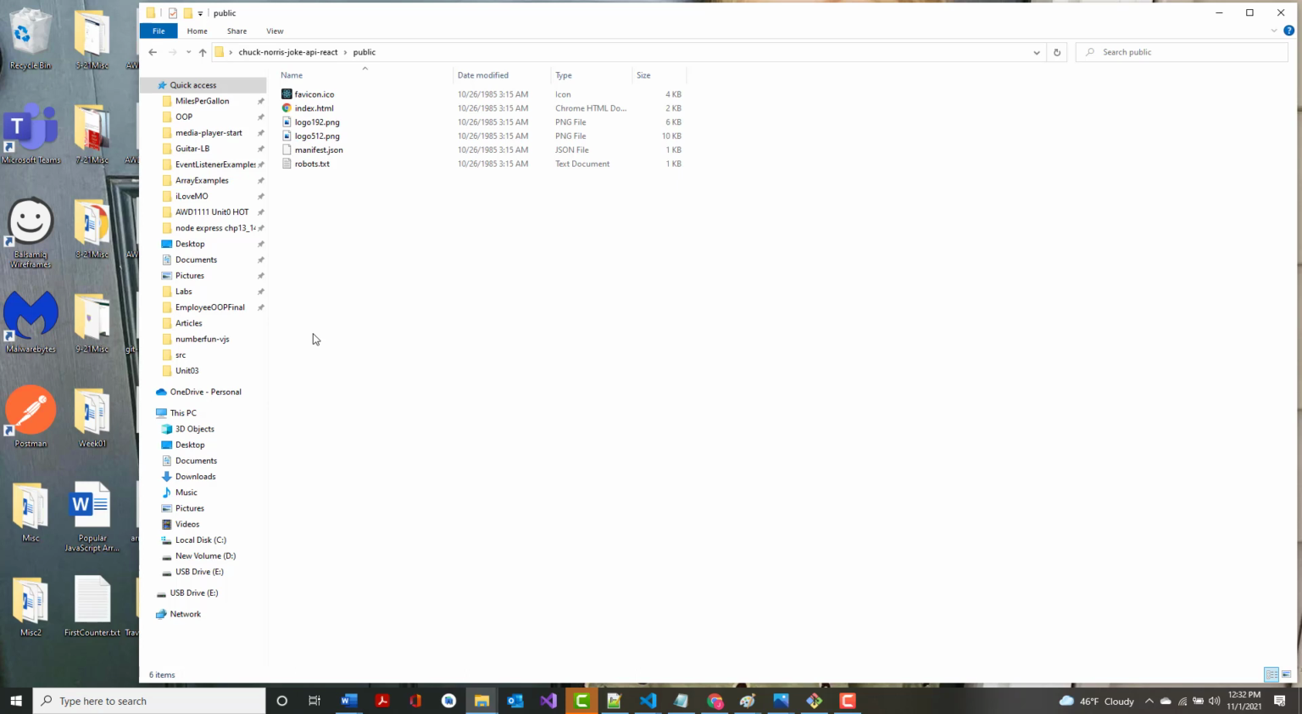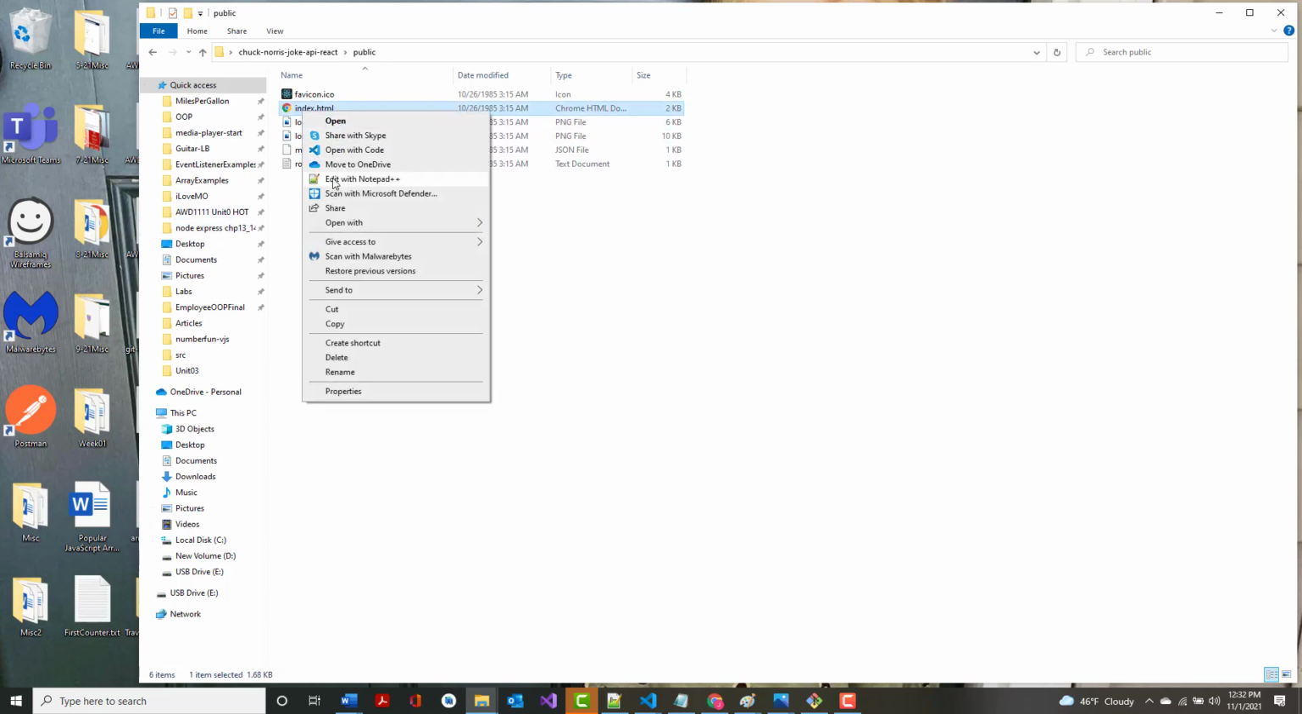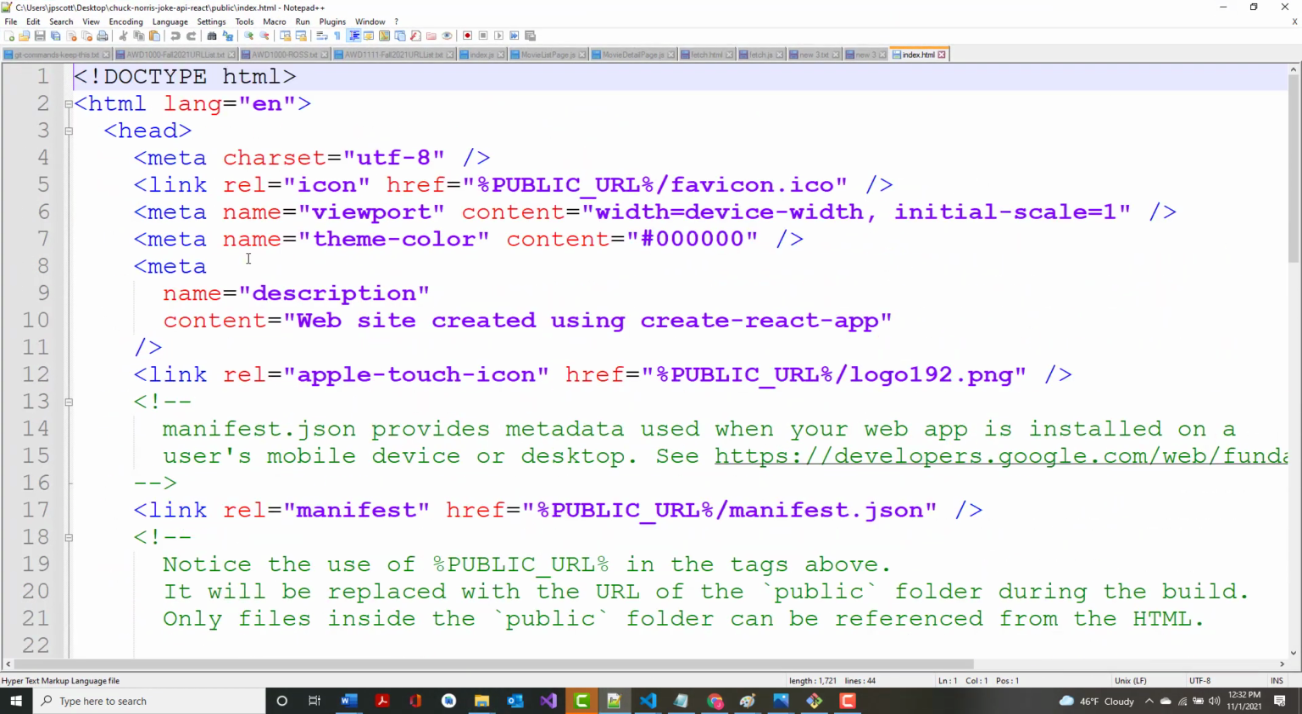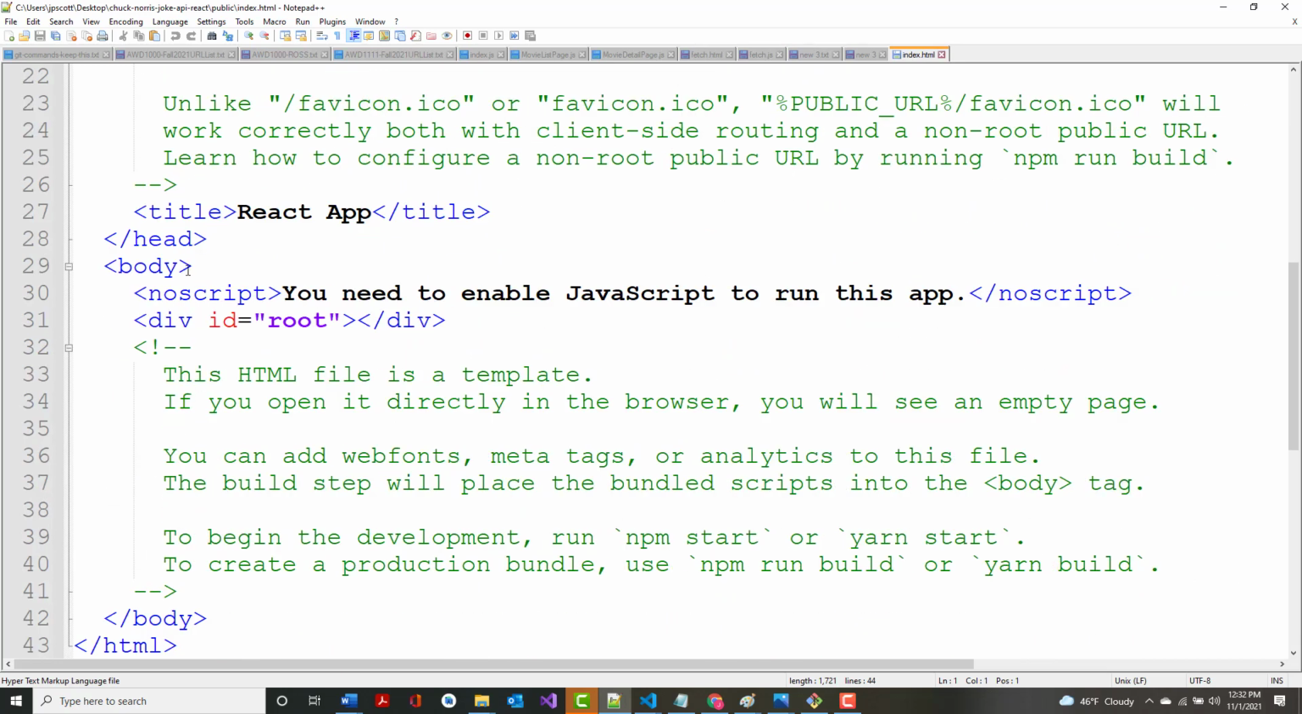But what I want you to realize is, when you look at this file, and we've talked about this before, I'm just going to bring it up in Notepad for a second. The key takeaway from this file is that line right there, line 31. That's literally the one line that you have in this file.